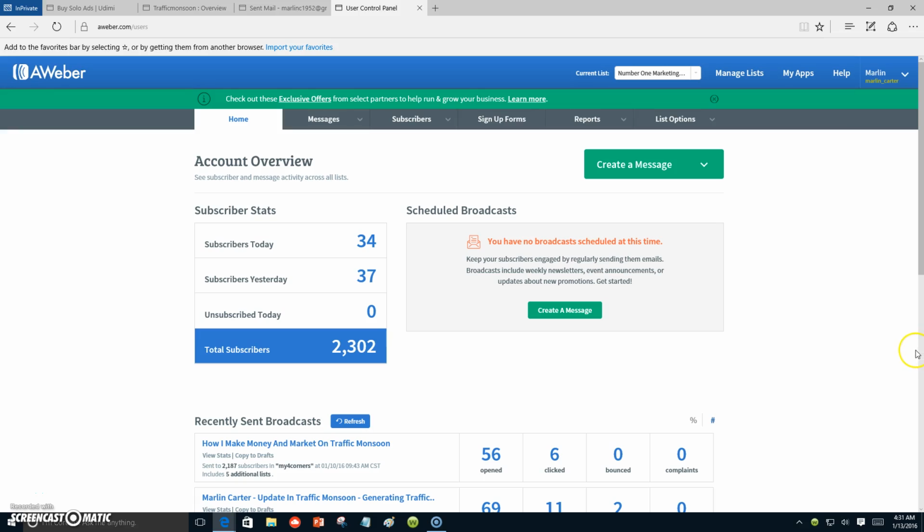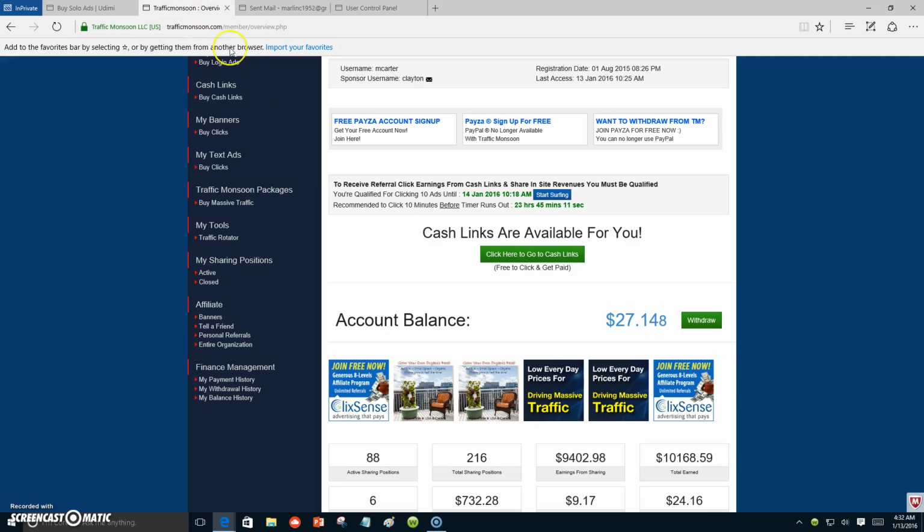And what you're looking at here is an update in my list building. I'm building my own contact list through Aweber and Traffic Monsoon. Traffic Monsoon is our lead generating program, our traffic program. You have to agree, if you're promoting anything online, you're going to need traffic to see what you are promoting. And we do that all through Traffic Monsoon.